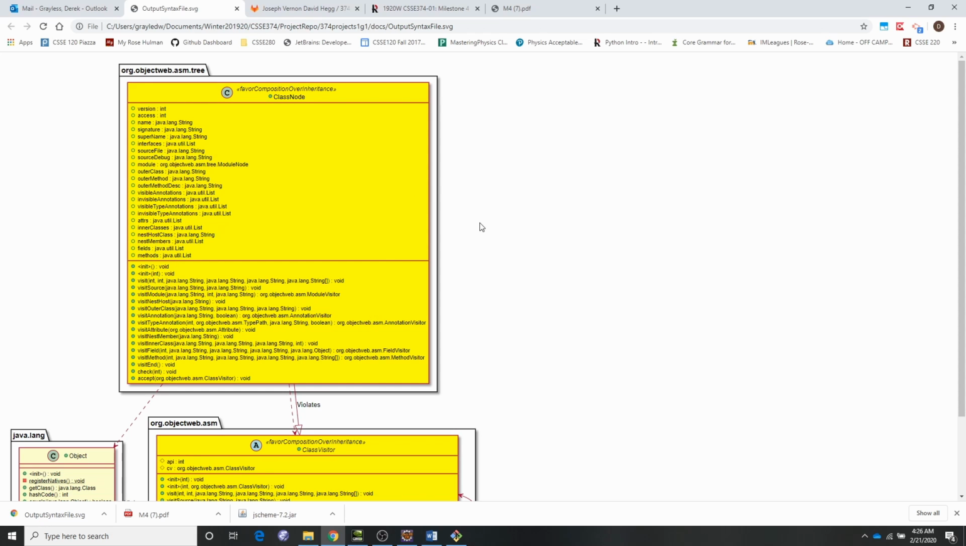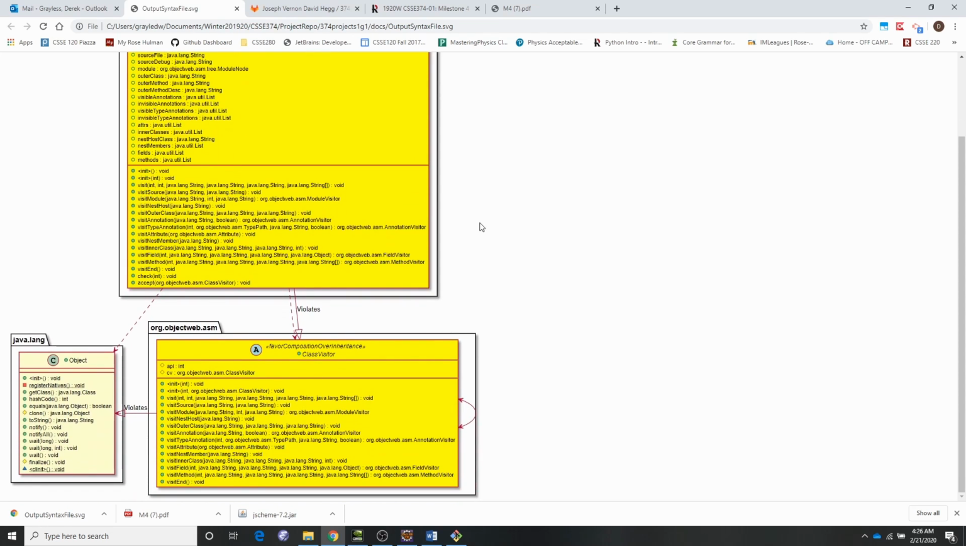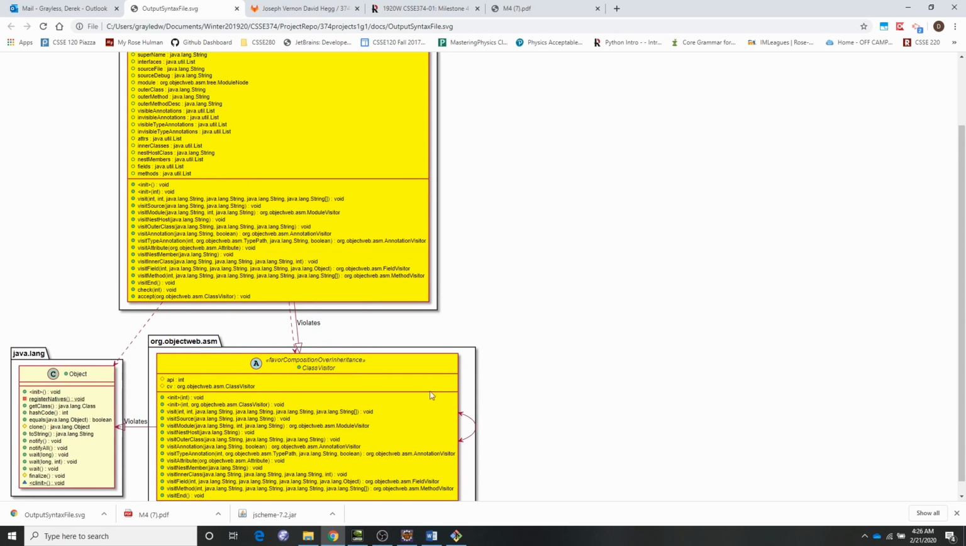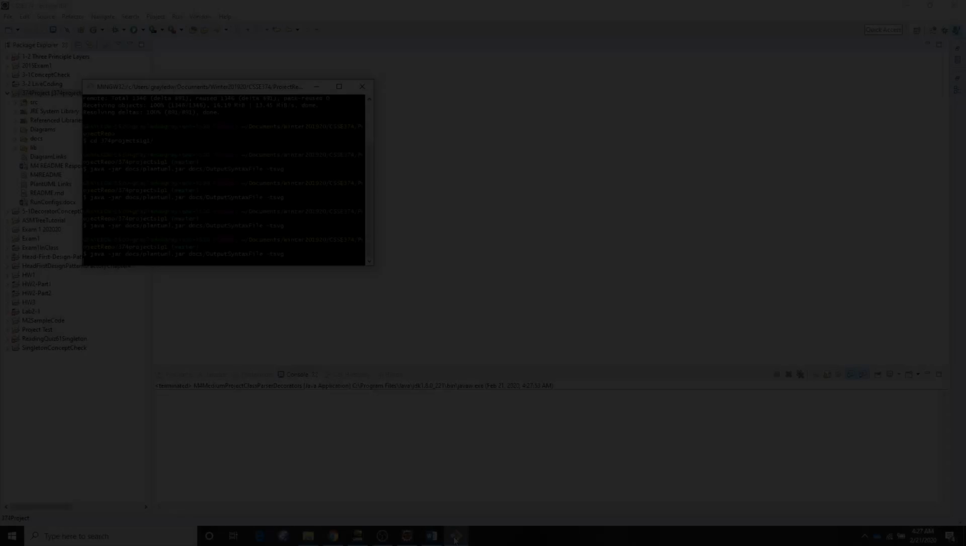The reason being is that this falls under a specific case where class visitor has an instance of itself. And you'll see this here in this association arrow. This is similar to how a linked list may work in Java, or just in general.